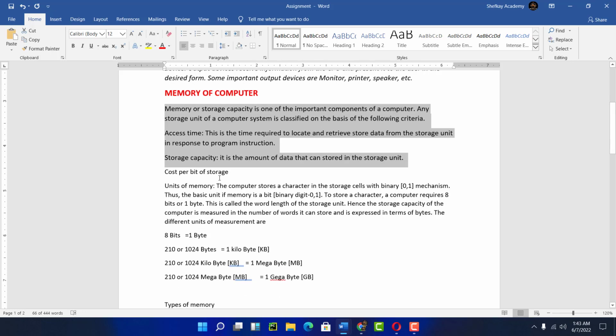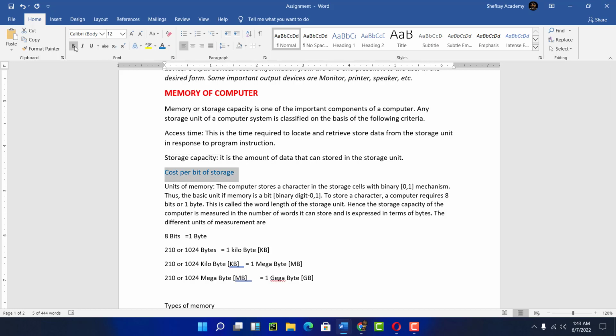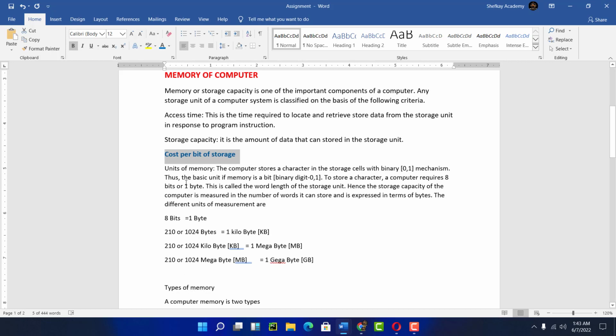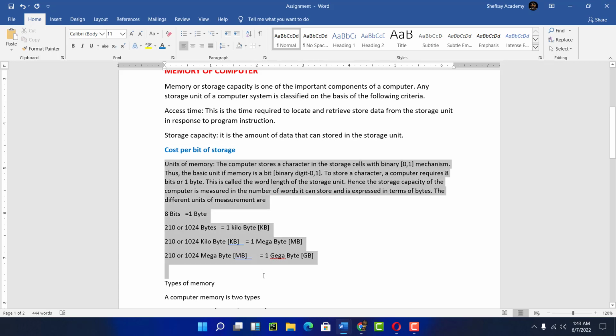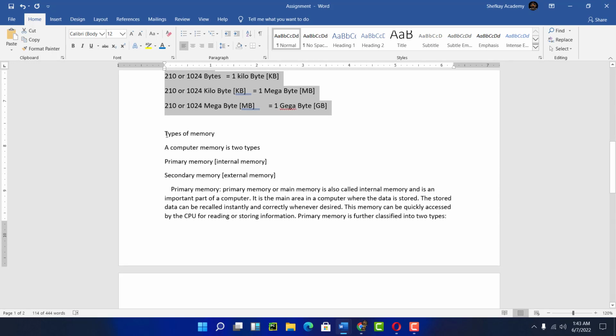Are you with me? Then cost per bit of storage. This cost per bit of storage, I'm going to give it 12, and we are going to change the font color of this to blue. We are going to bold this. Are you with me? And also you can increase this font size to 12. Type of memory, also a heading.